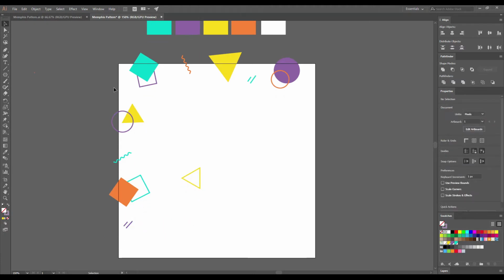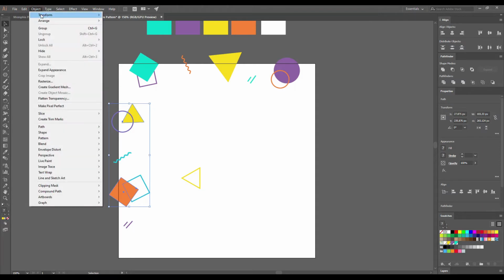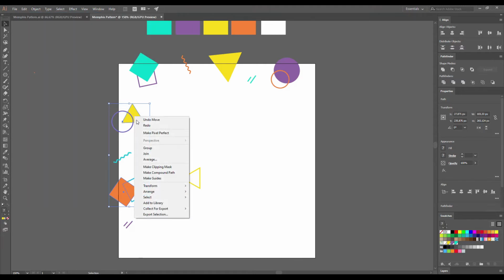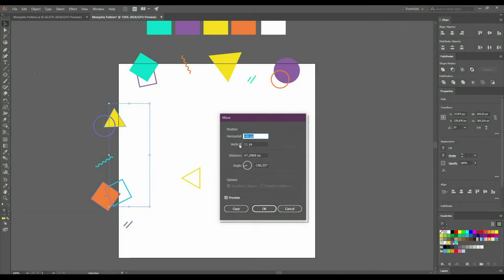Now we are going to add items to the right and to the bottom. To copy the items, we are going to use the Move tool. Use the Selection tool to select the items that overhang the artboard and go to Object, Transform, Move. Or just right-click on the artboard and select Transform, Move, or press Shift, Control, M. We are going to move them horizontally.